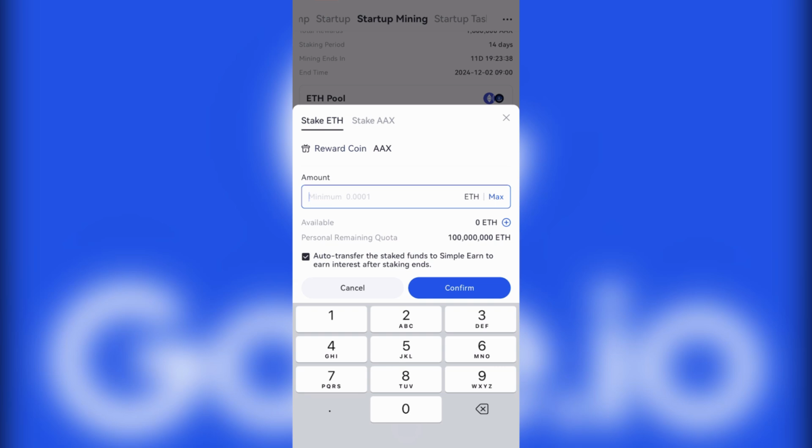I will do a separate video on how to convert your USDT to Ethereum. Okay, so guys, if you are staking the Ethereum right here, do the same thing you did before, then click on confirm and you are good to go.